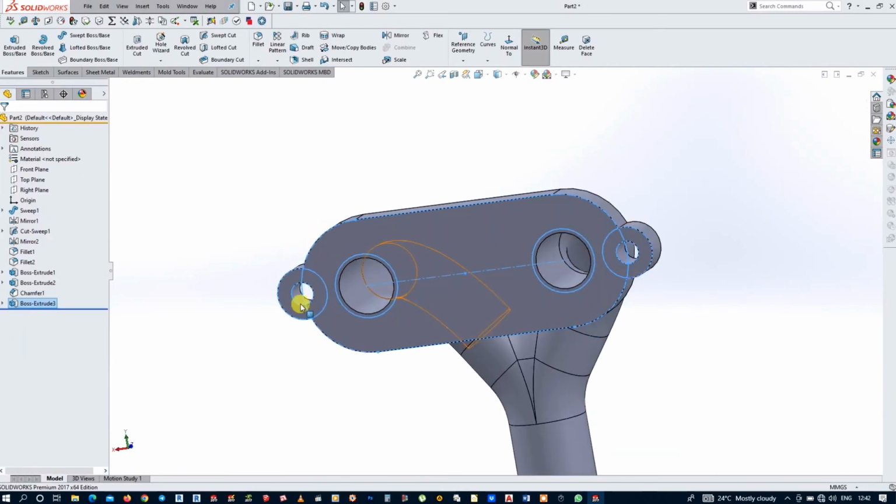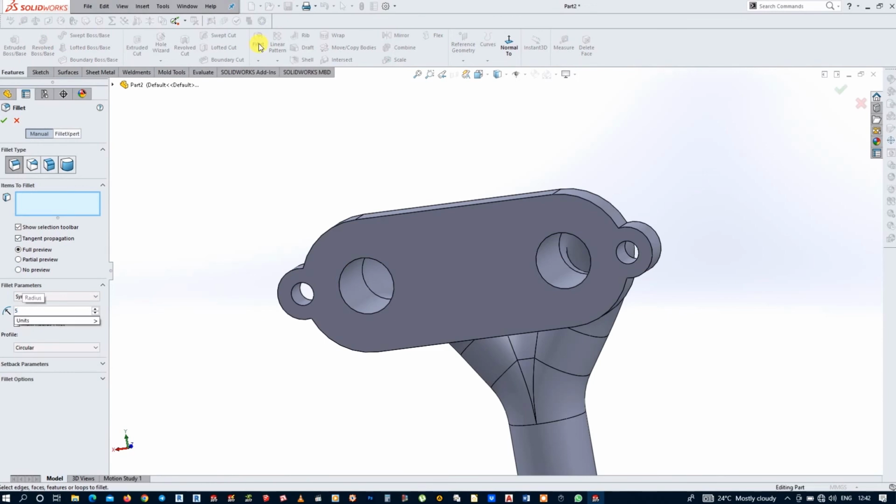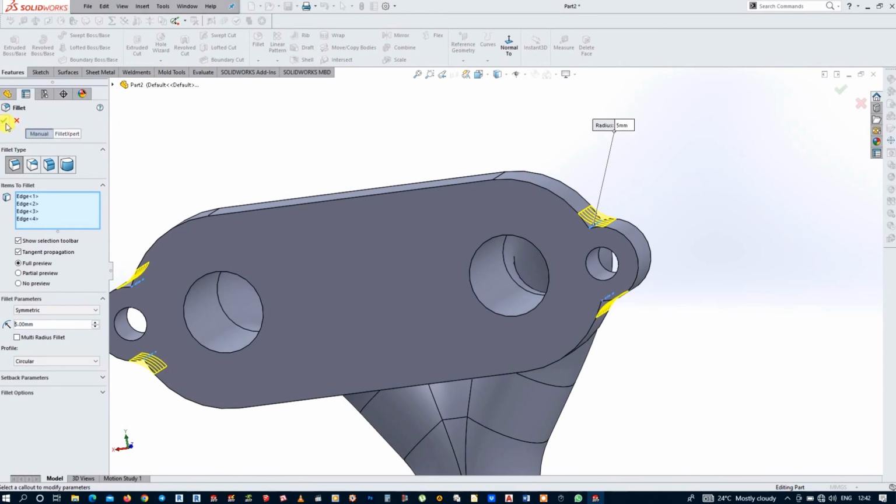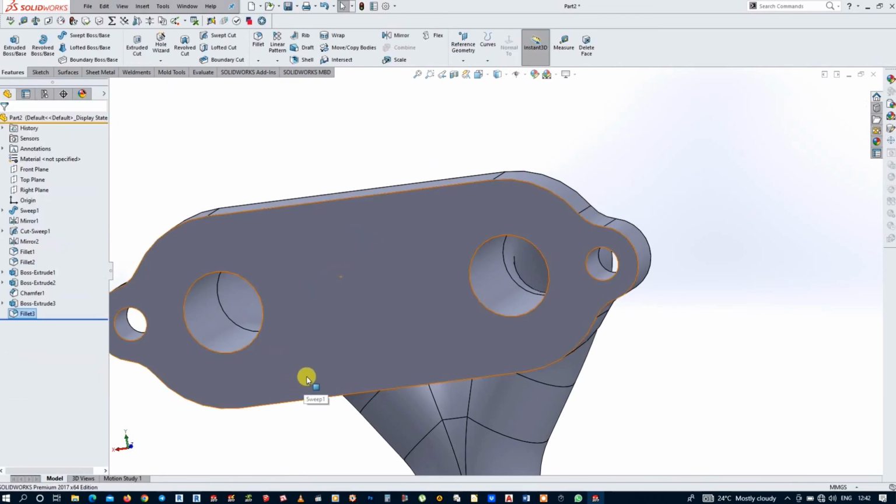I will throw in a fillet of 5 millimeters. Pick that first edge. Just use this tool here. You should pick all the like edges, whatever, something like that. But you'll see, you get the point.